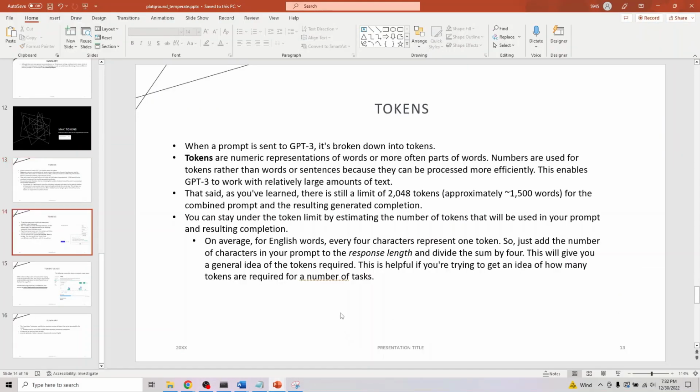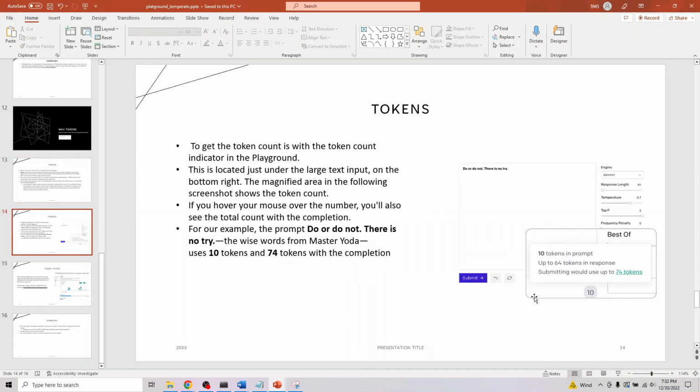So let me go into the next demo here. So here 10 would be seen. If I type something and click submit, I will get back the number of tokens that will be consumed. So up to 64 tokens in the response. That's what we are referring to here. To get the token count when we play with the playground, it is located under the large text on the bottom right, which I showed you. If we hover around that, we will get it. So that's another one.